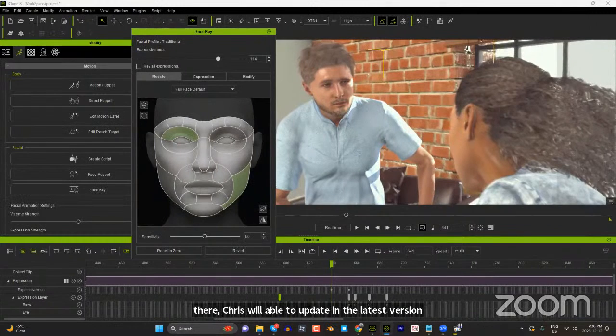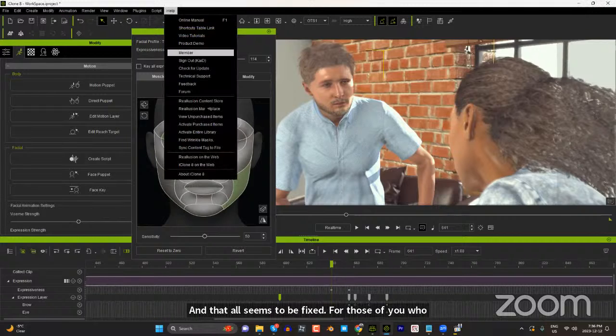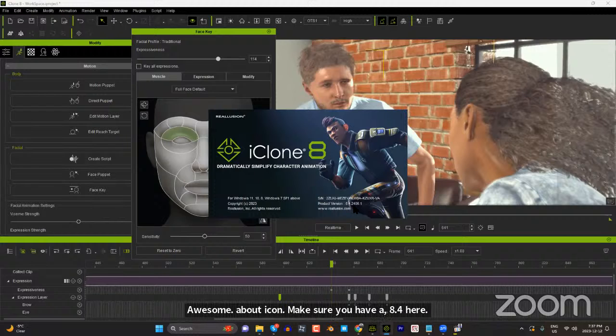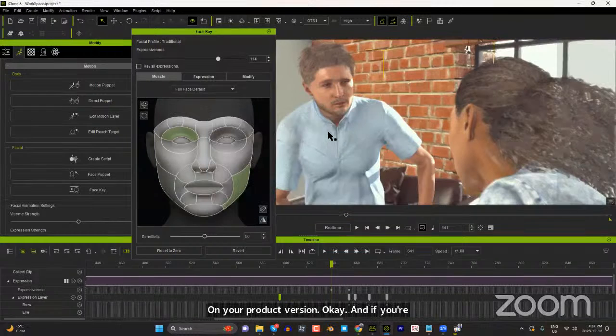For those of you who aren't aware, iClone is now at version 8.4. So make sure you go up to About iClone. Make sure you're up to version 8.4 here on your product version. And if you're not, go to Reallusion Hub and update.